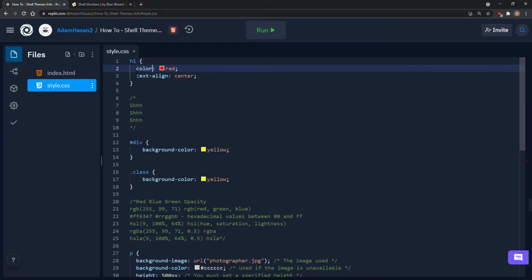And in there you can add things like color. For example, anything in h1, the color will be red, and any of the text will be aligned to the center. So it's pretty basic stuff like that. That's how you write CSS out, and you're going to need to know that for the rest of the tutorial and quick demo.